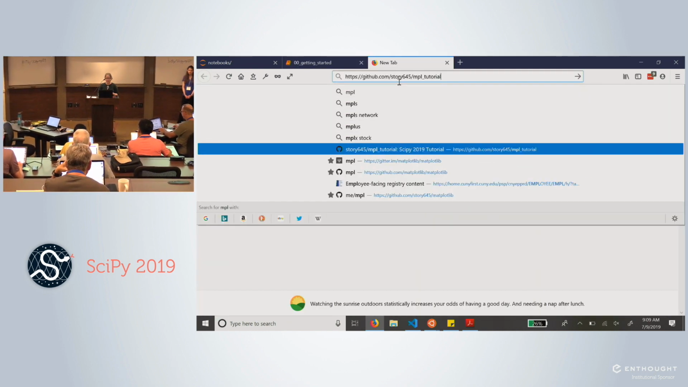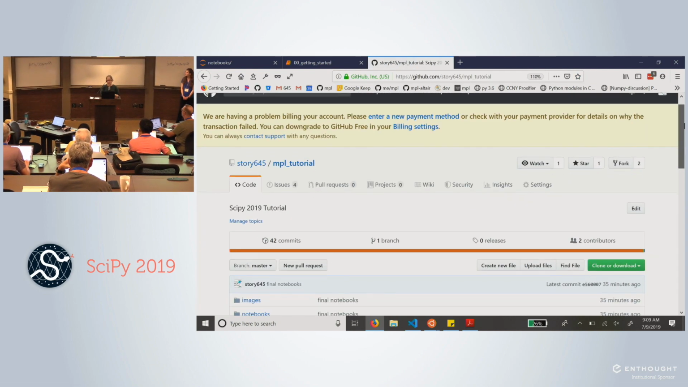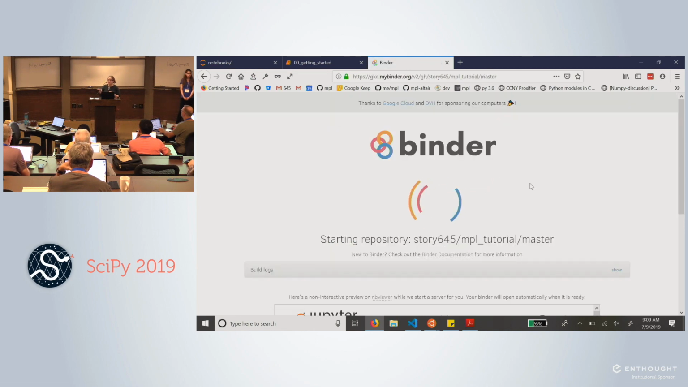If you click through our GitHub, you will find a link to Binder. And Binder is an interactive environment. It's going to take about 5 to 10 minutes to load. So I would start it now, but that's kind of a backup.